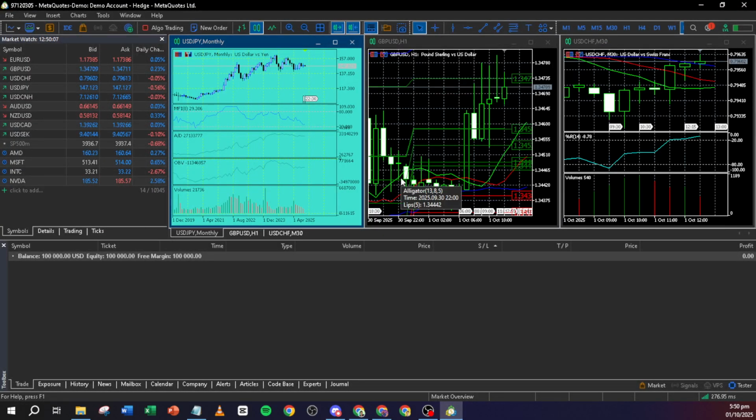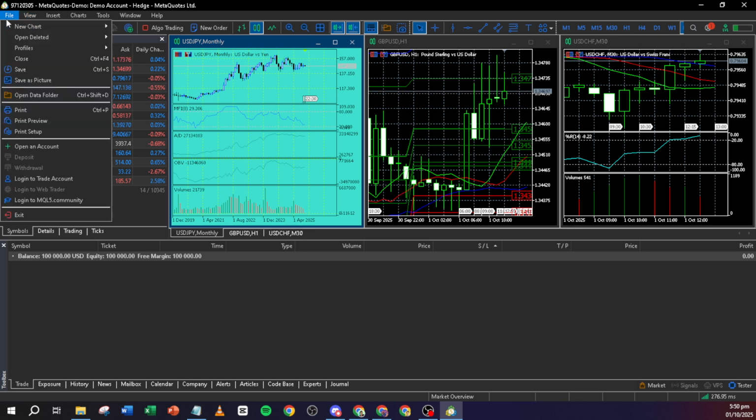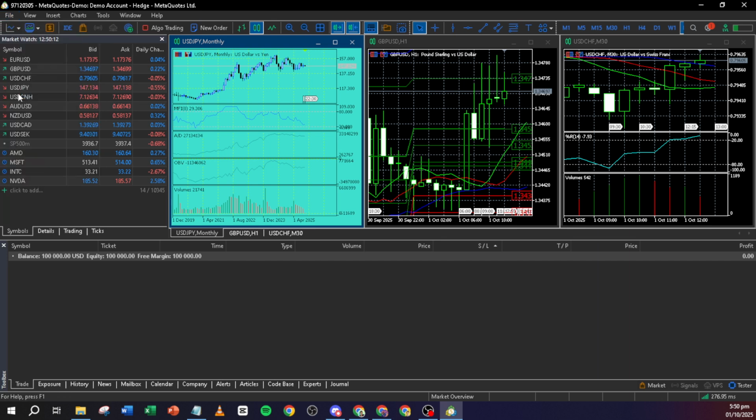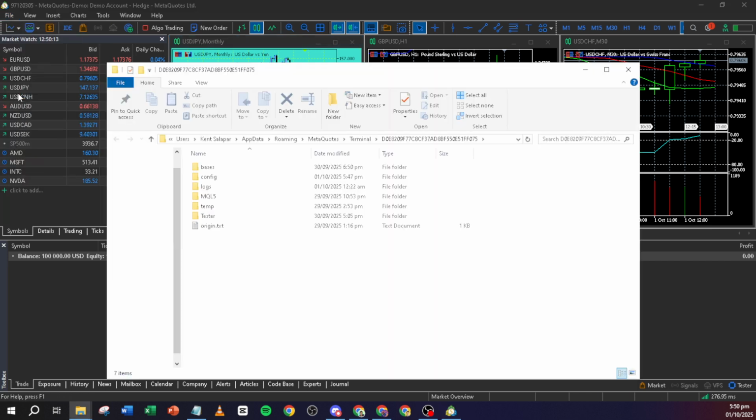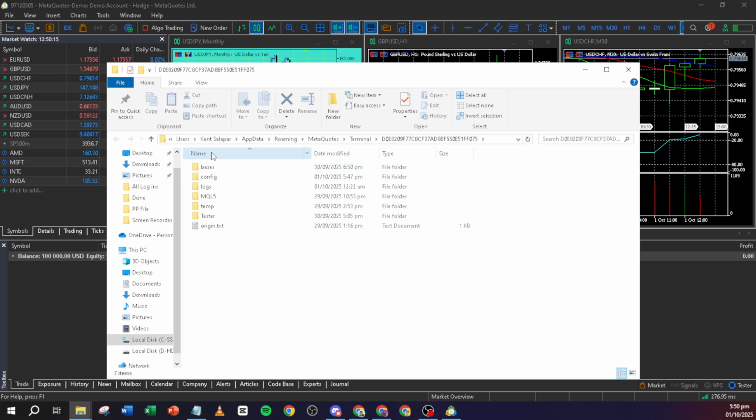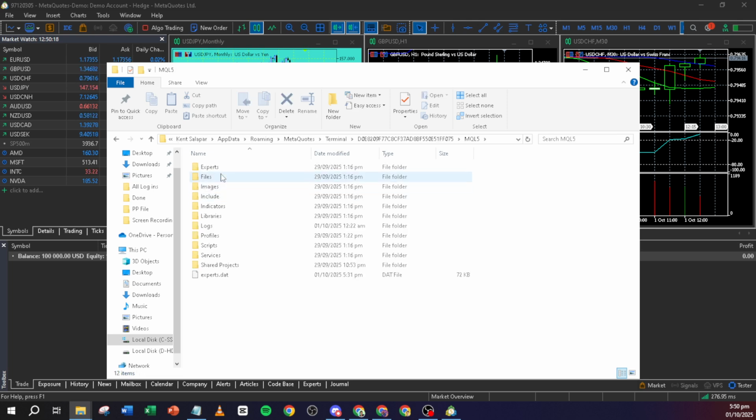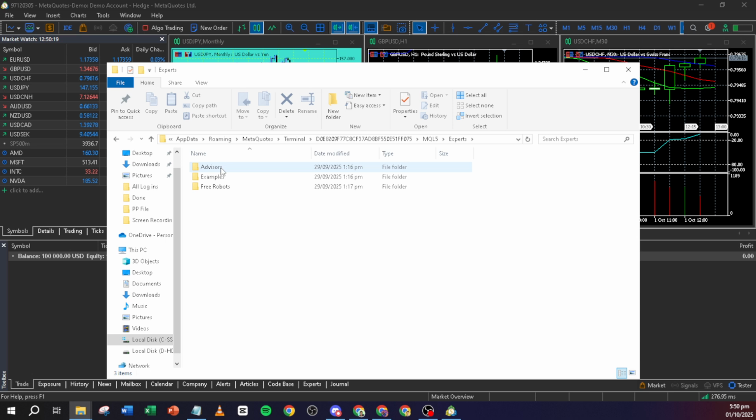Once you have your platform open, look at the top menu and click on File. From there, select Open Data Folder. This action opens a new window where you can access and manage various MetaTrader 5 files and settings. Within this window, navigate to the MQL5 folder and then the Experts subfolder. This location is where your Expert Advisor files need to reside to be recognized by the platform.